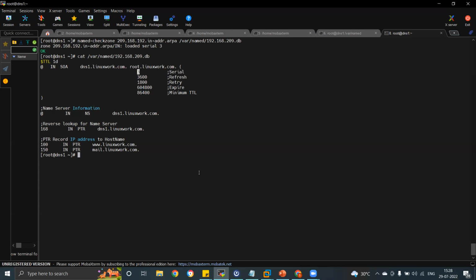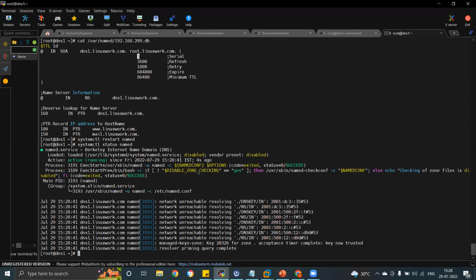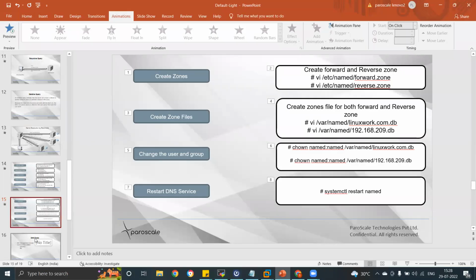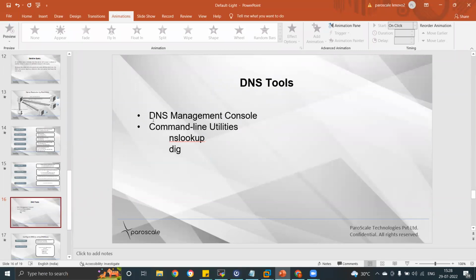Files are okay, everything is configured, we just need to now restart the named service. The named service is started. Yeah, it is working. Now for checking whether DNS is working or not, we have some DNS tools. There is a console called DNS Management Console, which is a UI from where you can check, or there are some command line utilities like nslookup or dig. By using these command line utilities, we can check whether the DNS server is working as expected or not.